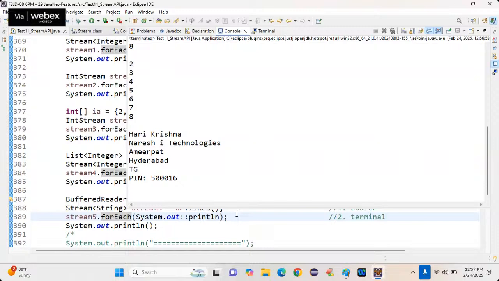Okay, you have to type this entire code in your system compulsorily. If you type, then only you will understand. If you don't type, you will not understand. You will not remember. Okay?